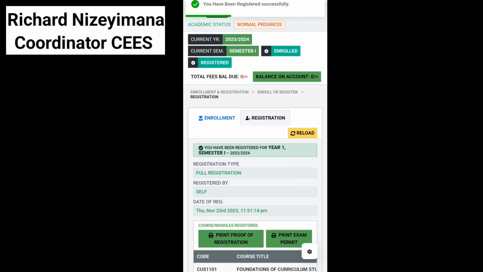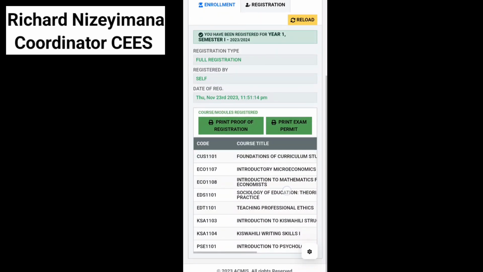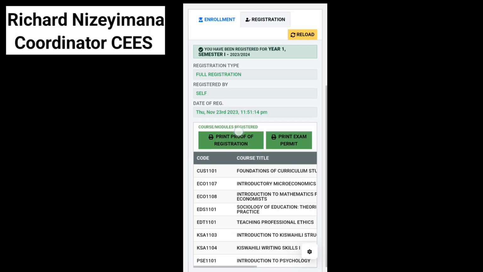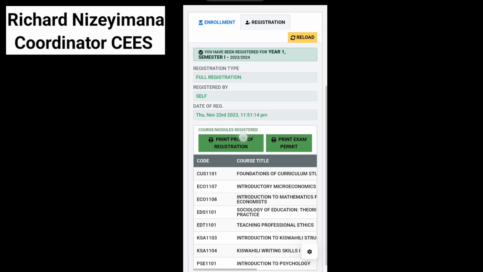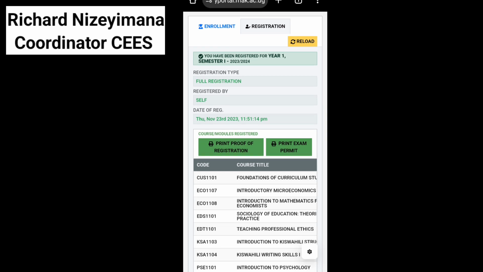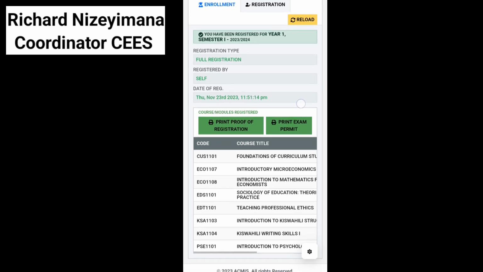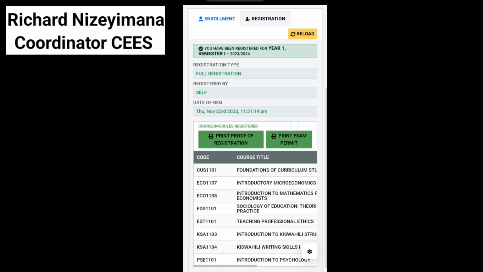So here you can see you have been registered successfully. When you have been registered successfully, the portal will immediately show you print proof of registration. If they are showing you print proof of registration, that means you have already registered, and if you need it, you can print it. Then if you have already cleared the tuition as well, they also show you print an exam permit.